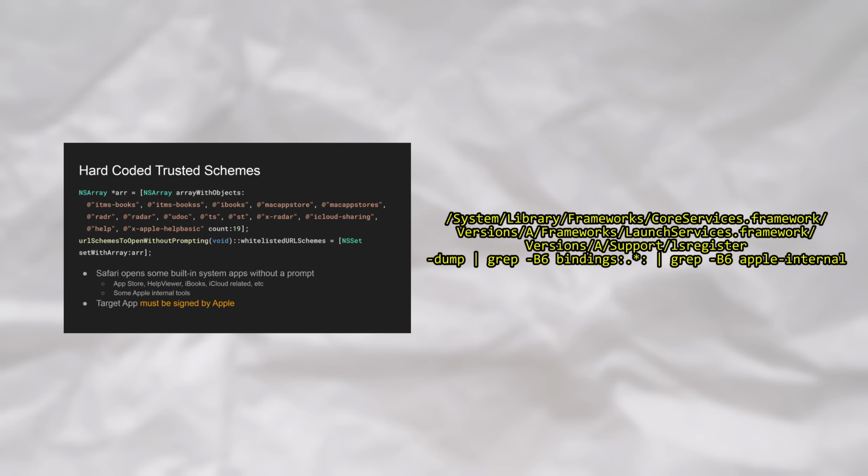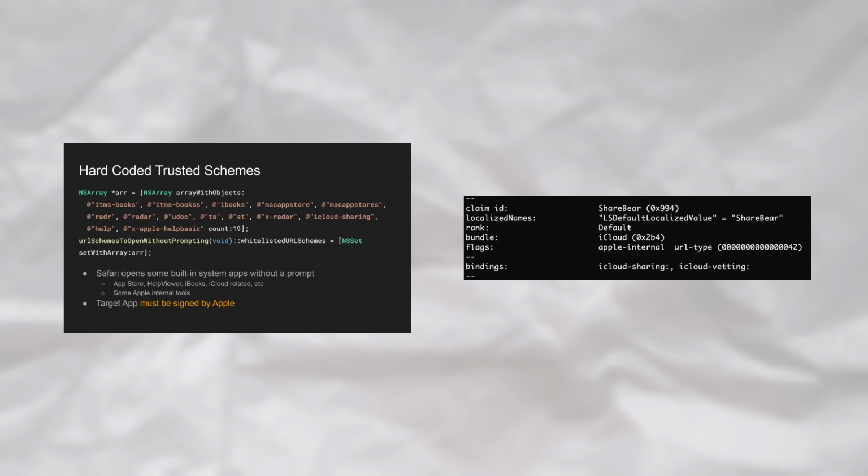It turns out that all URI schemes are registered with launch services and can all be listed by running this command. After digging through the list of URIs and cross-referencing them with the list of trusted URIs that won't bring up a prompt, the bug hunter found this one, called iCloud-sharing, that looked interesting. This URI is registered to an iCloud sharing application called ShareBear.